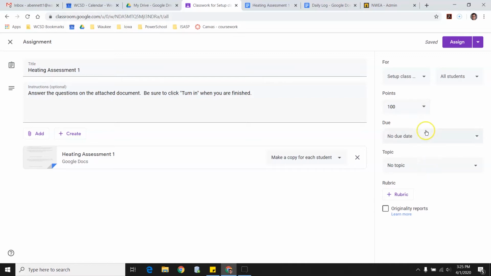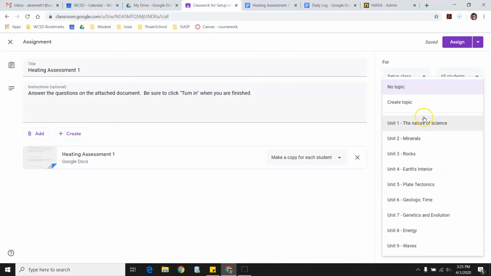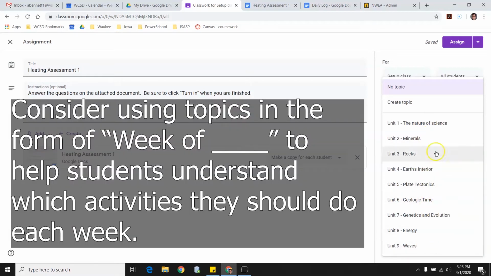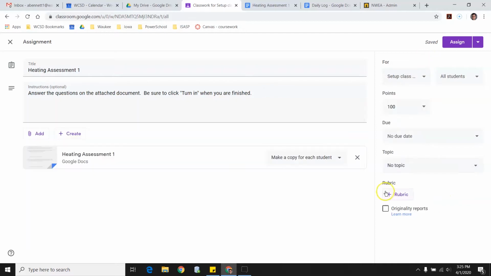Due date and topic you can fill in. Topic, you may or may not have specific units set up in your class already. Wouldn't be a bad time to set them up. If it's within a brand new unit that you don't have set up, you can create a new topic here. But this is optional. You can also add a rubric, but we aren't going to go into that in this video.